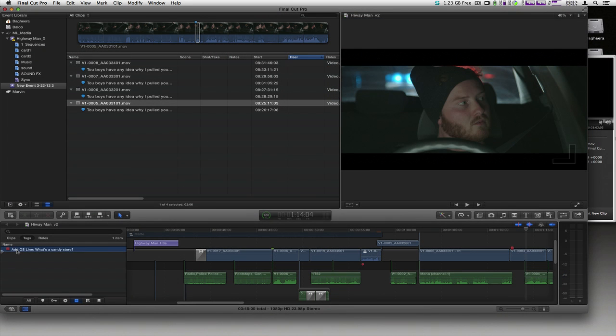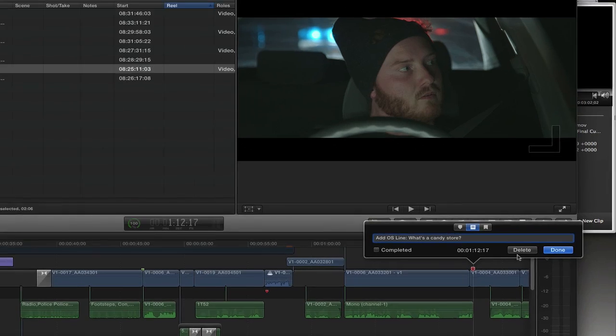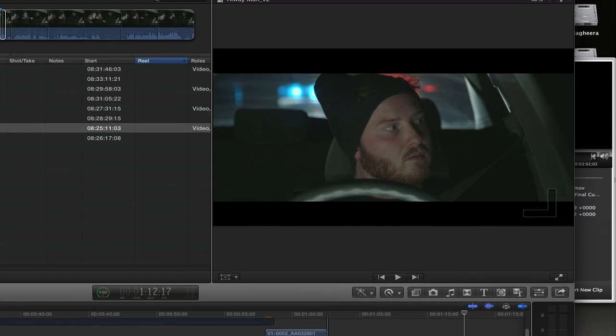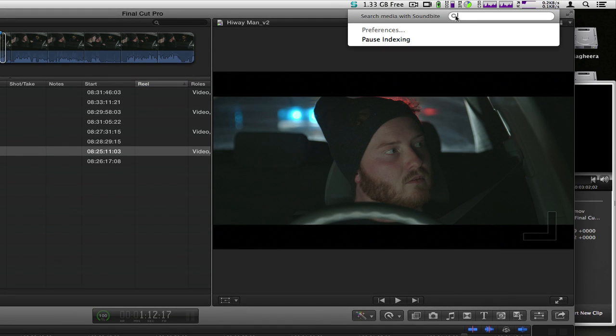So let's go see what our next line is. What's a candy store? In this case, I'll just actually copy with Command C. And then there's a nice little pop-up menu up here where I can paste it. It's an off-screen line that the director heard on set and wants to put back into the cut.